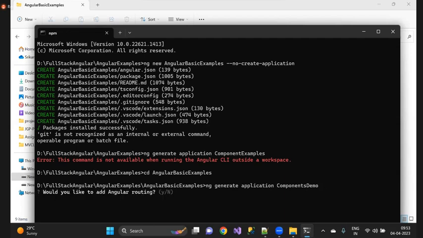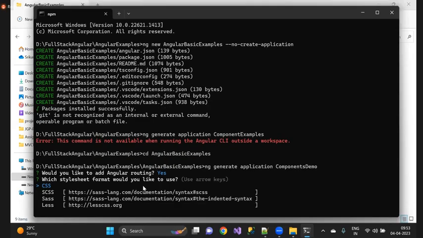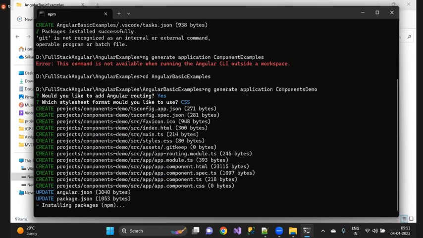There you can see it asked me whether to go for the routing mechanism. Shrikant, what is meant by routing? Routing is a mechanism which is used to provide navigation within that application. Whenever you want to provide navigation within that application, there you can give the routing. Yes or no, anything is fine at this moment. Maybe I can say yes. And the next step is, which style sheet format would you like to use? I'll go with CSS.